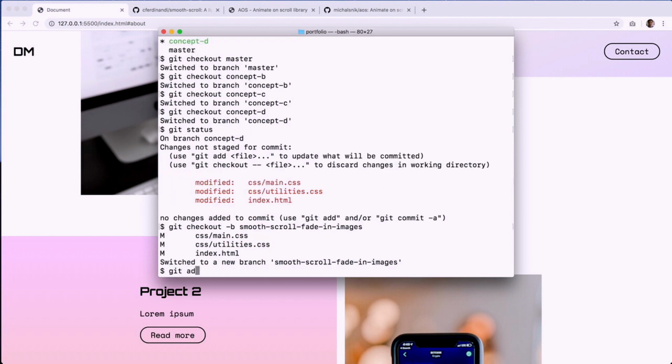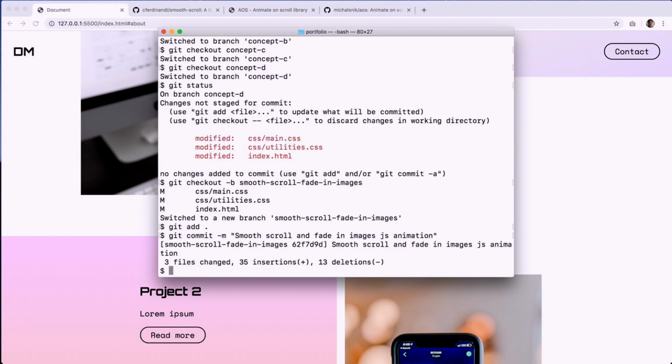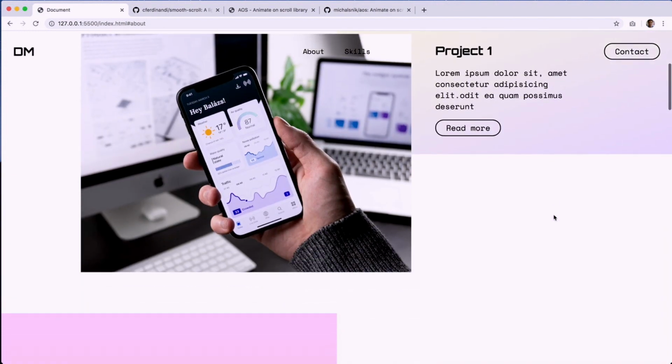Okay, so now we do git add, git commit, and then we'll say smooth scroll and fade in images animation JS. Say JS animation, and there we are. So let's have a quick look again.